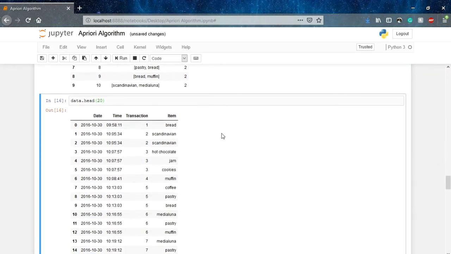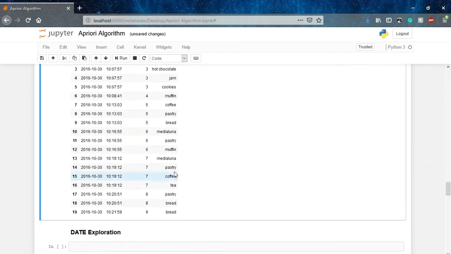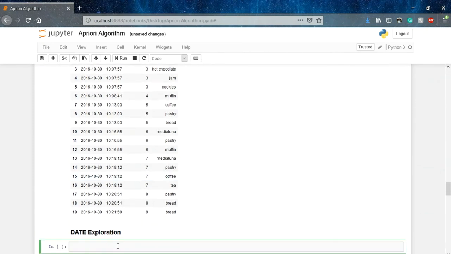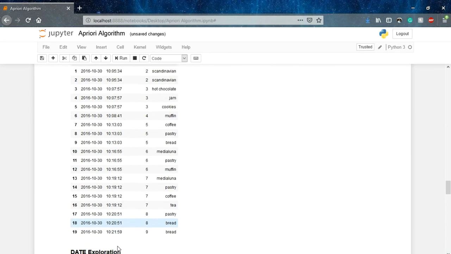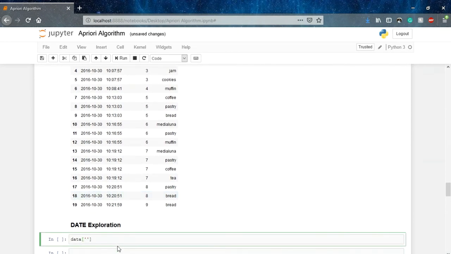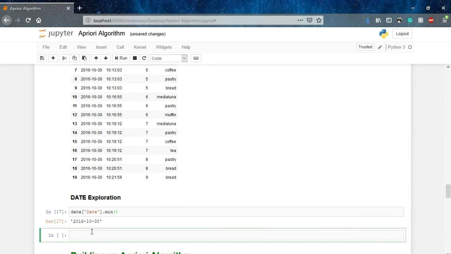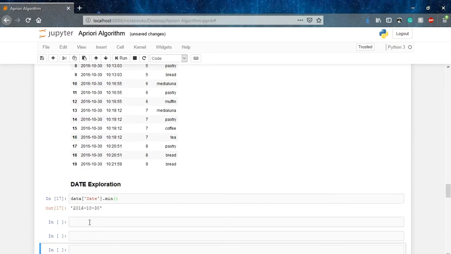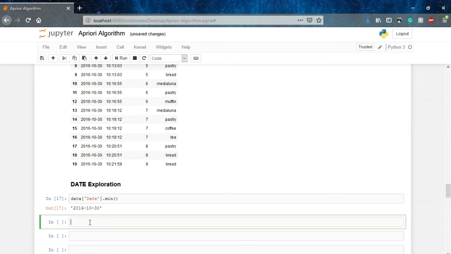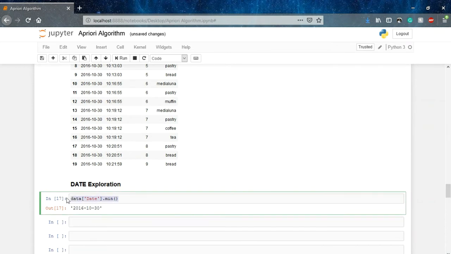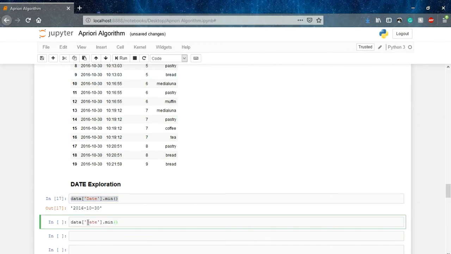Also, let me show you how we can get more information from our data. We can find out the range of the dates given to us, right? So we can see for how long this data was collected. For that, in data we have the date column, so data date, right? So the minimum date we have, so the data we are given is from 30th of October 2016. And similarly we can find till which date we are given this data.